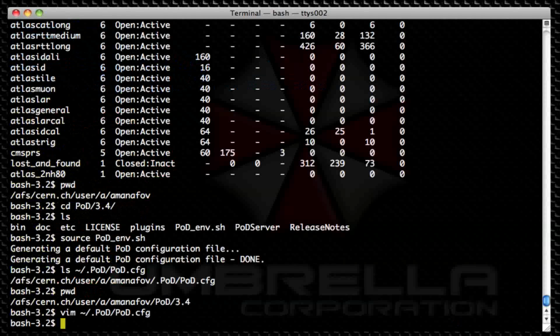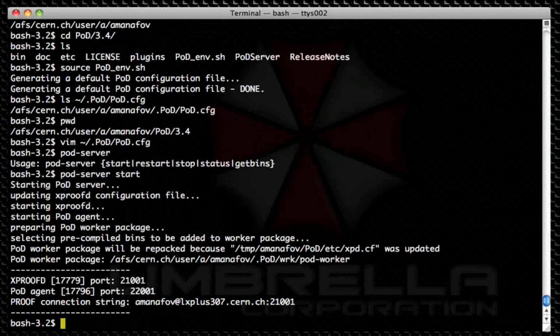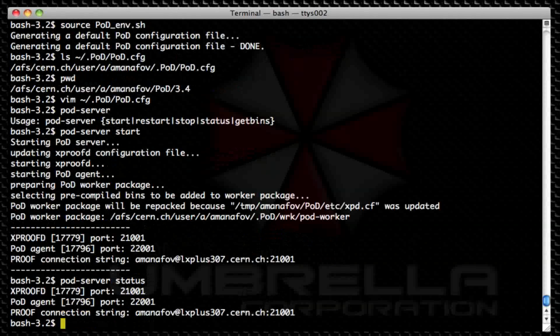The next step, we need to start the PoD server. In order to start the server, we must use the PoD server command. The PoD server command can be used to start, restart, stop and request status of the server. So to start the server, we just say PoD server start. You see, everything is very fast and smooth. So every PoD command is optimized. We can also ask maybe for status. The server is ready and running.